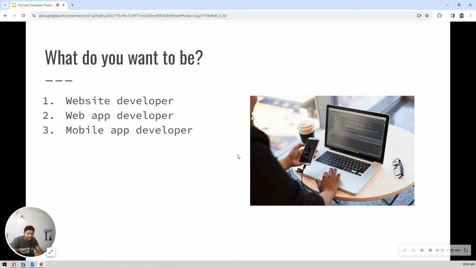Let's say a website developer, it means you'll be building marketing websites. Any example you can take, let's say Twig Designs, it's a website, right? And that is not using any backend databases or anything. They are just CMS-based websites, easy to use, easy to publish, and easy to build, right?